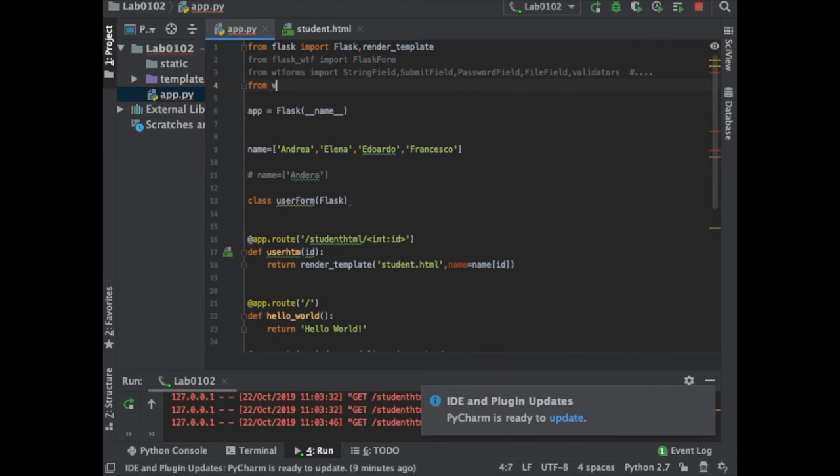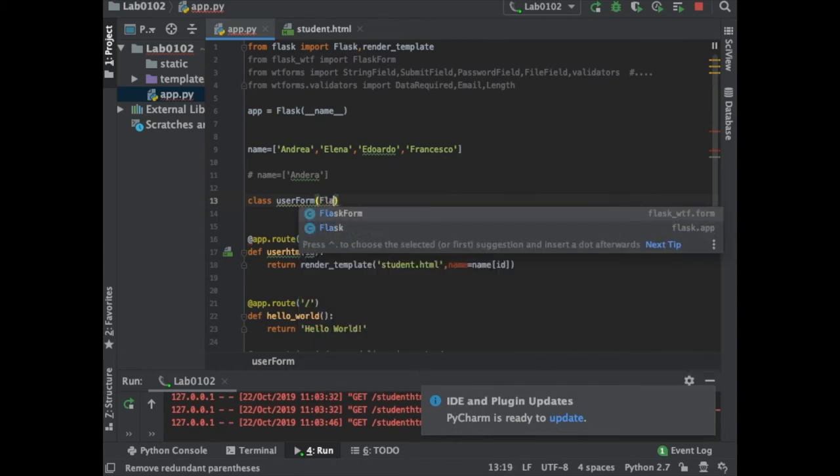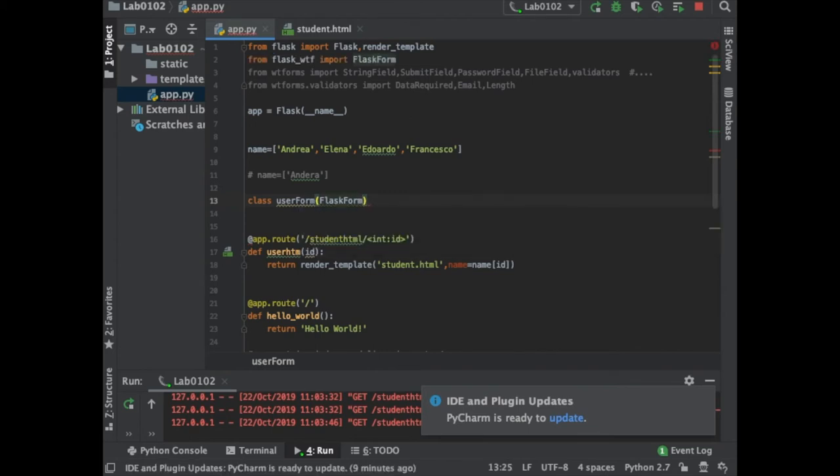So then from validators, from flask_wtf dot validators import DataRequired, fine, or also Email, also Length, and also lots of other things, but I will not import them now. Now FlaskForm exists. I can create it from this.